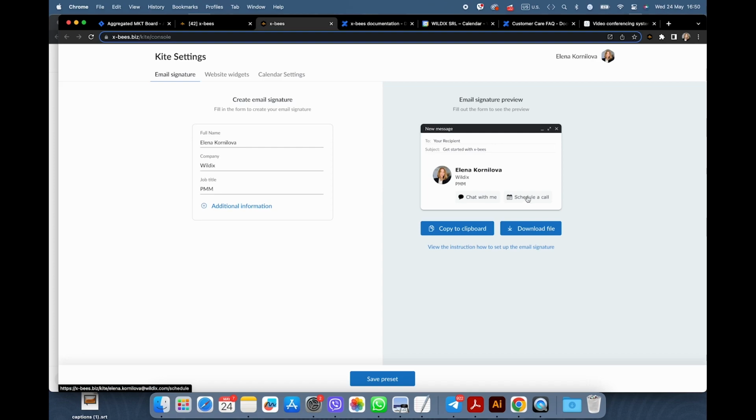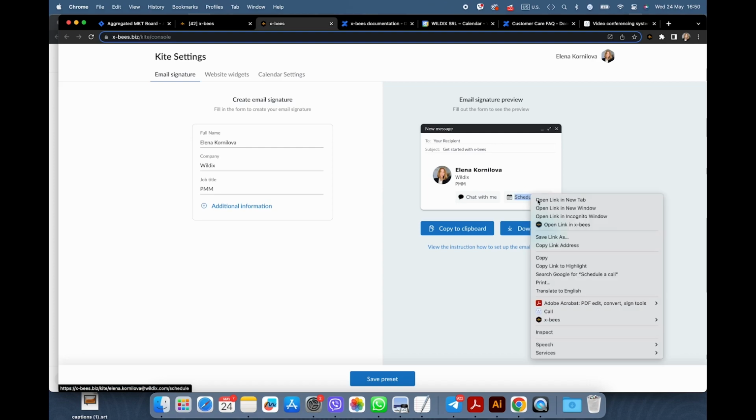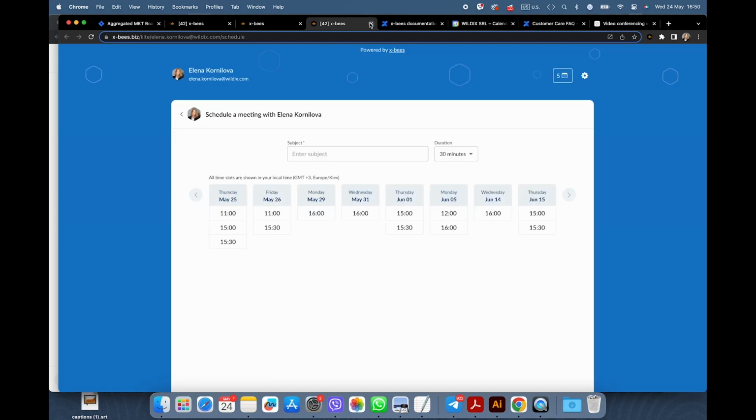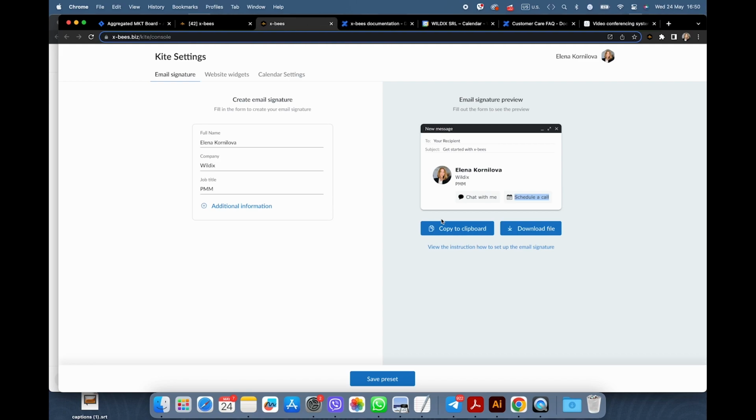What's so cool about this signature? Well, it contains the Contact Me button, so anyone can click on the button to start chatting with you over xbees. And just recently we added one more button to the signature, Schedule a Call.